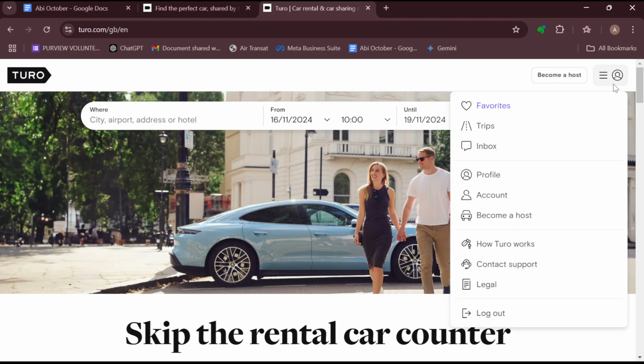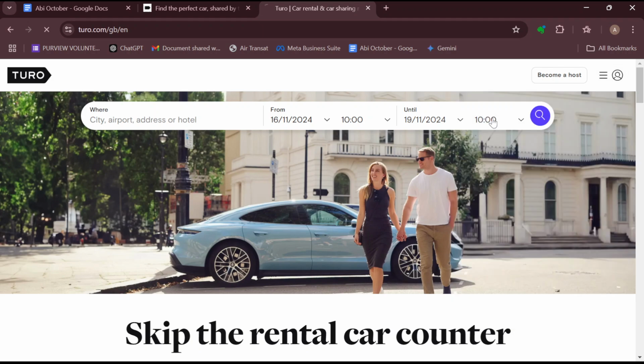By clicking on your profile icon, a drop-down menu will appear. In this drop-down menu, you see options like favorite, trips, inbox. So ensure you click on trips since you're trying to cancel a trip.